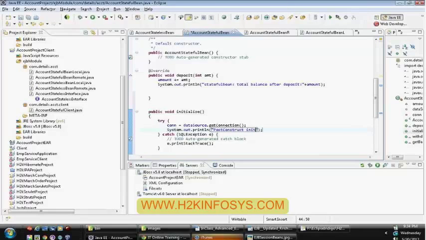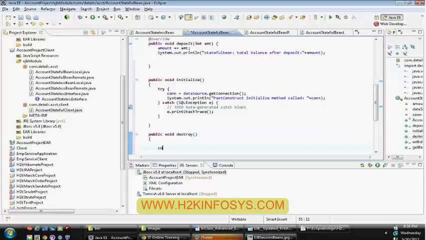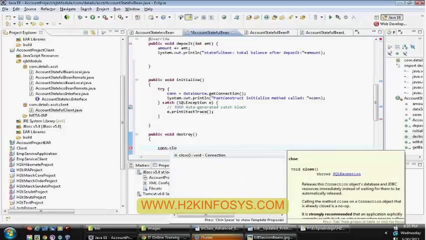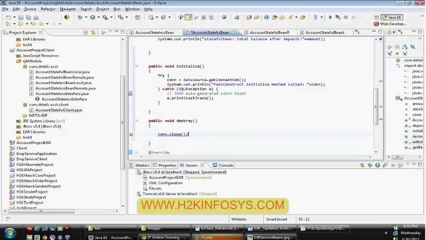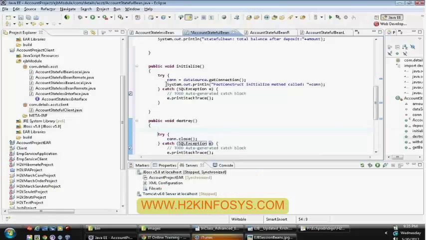PostConstruct, initialize method called. I'll just print the connection object which got retrieved. And in the same way, declare one destroy method. In destroy, I just need to close the connection. So this is the PreDestroy method.